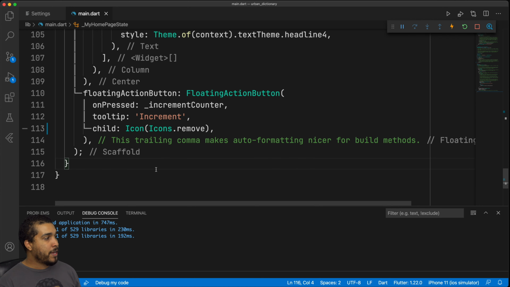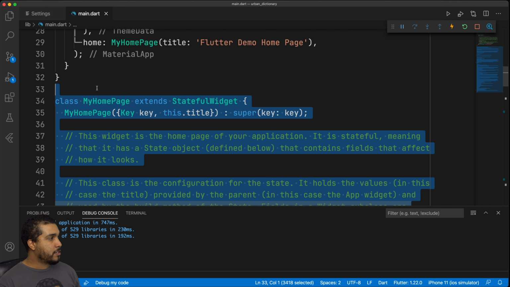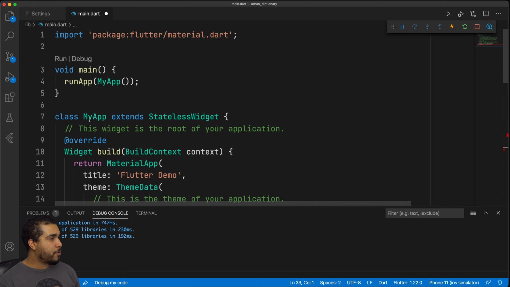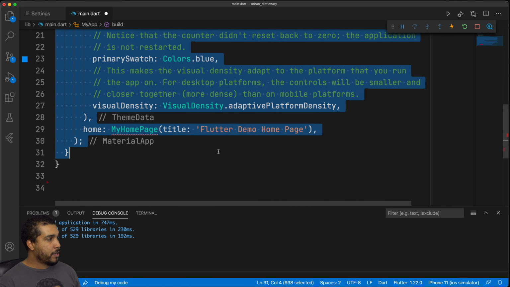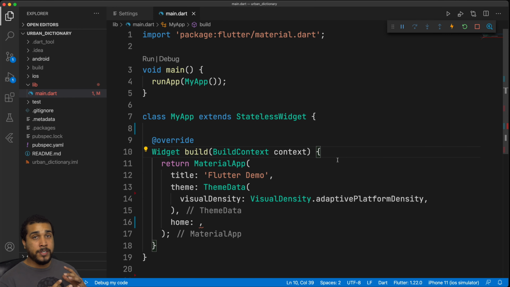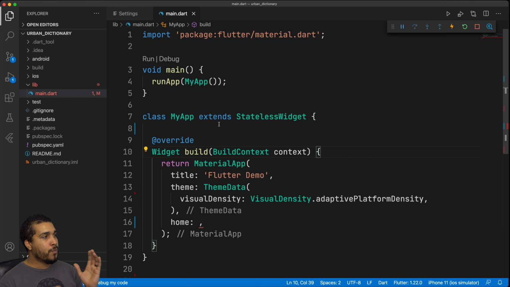So I'm going to go ahead and remove all this code with the exception of this first class right here, which is called MyApp. And I'm also going to remove some of this boilerplate code too, so that we can just start from scratch. All right, so as you can see, we have our app. We removed all the boilerplate code, and let's just go over what's going on here. So we do have a main function.